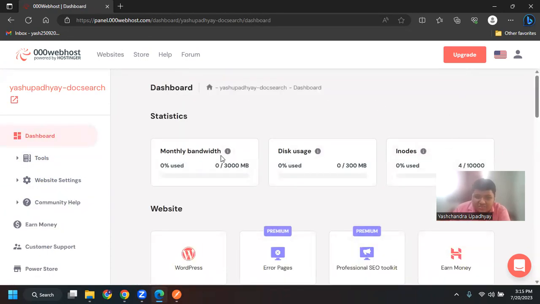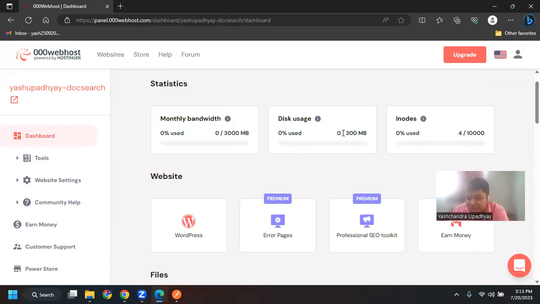This is the monthly bandwidth, like how many users are visiting and how much data was transferred. There is disk usage, like if you have used 300 MB, and then there is something called inodes. Inodes is basically the number of files on your system. So you can only have 10,000 files and up to 3,000 MB.